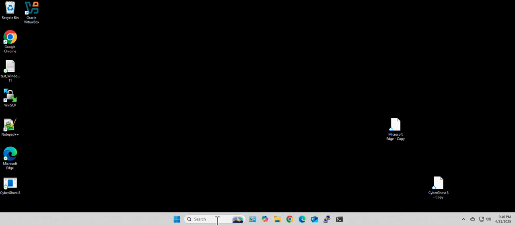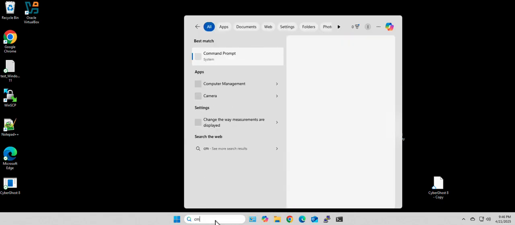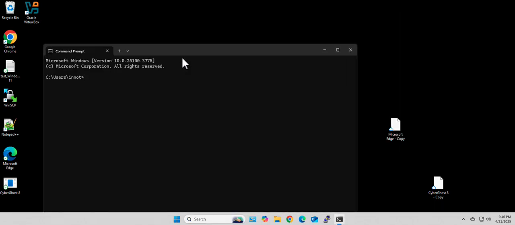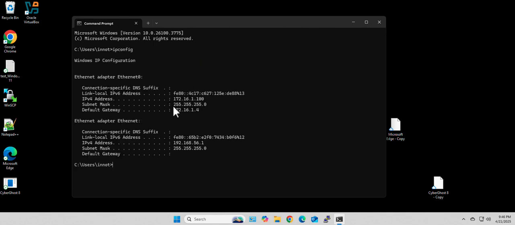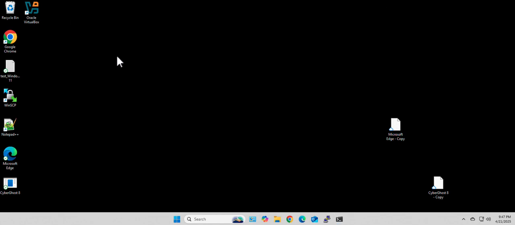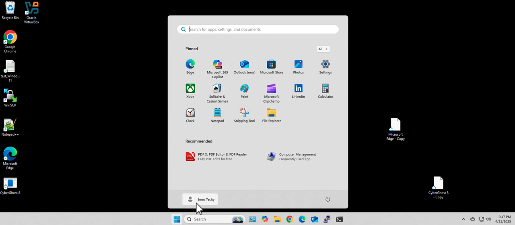Lastly, we need the IP address, so you just open the command prompt, cmd, and then just type ipconfig, and on this computer, the IP address is 172.16.1.100. With that information, we can sign out because we'll be using the same user here to log in remotely. So let's go ahead and sign out. And I'll see you on the macOS device.